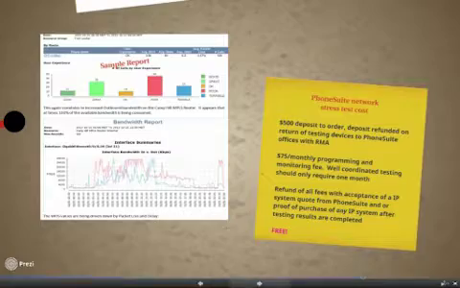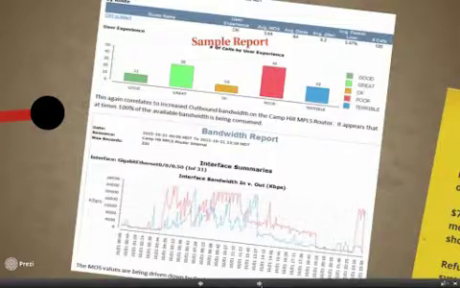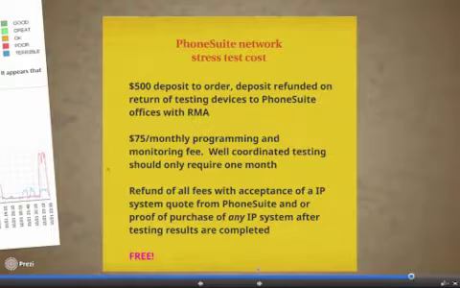So how does this work? The specific details are this. To do this, for lack of a better term, stress test, we will provide this to you at very minimal cost. What we ask is, as you order, we'll take a $500 deposit, and this deposit is for those devices you saw. That deposit is refunded immediately once you return them and the testing is all done. We go through our return material authorization process to do that, and that's how you actually get the physical equipment. We only charge $75 a month for programming and monitoring.